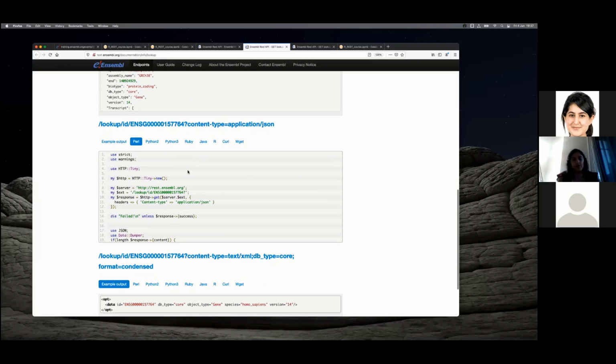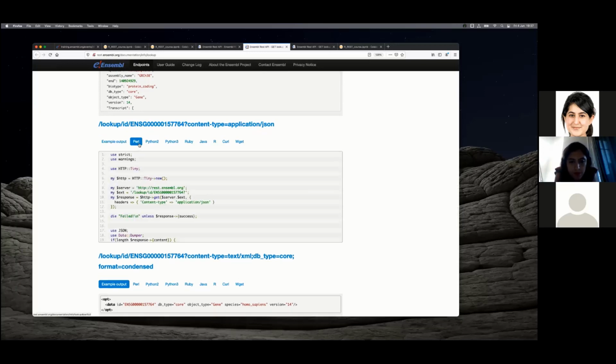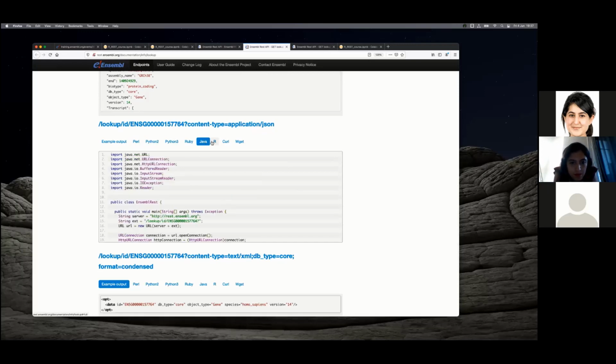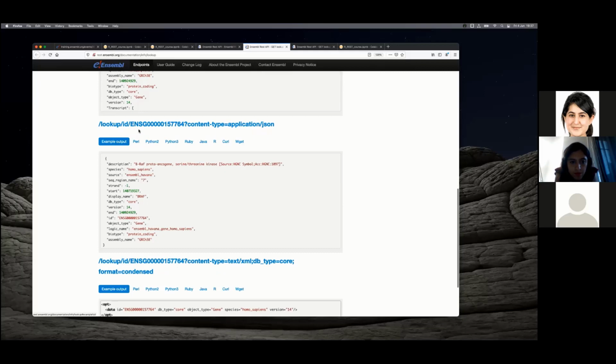Right. So as I mentioned, firstly, we have the example output, and then you have the script in different languages. So we have Perl, Python, Ruby, Java, and also R. So I'm going to click on this hyperlink here to make a REST call and to see the output in the browser.